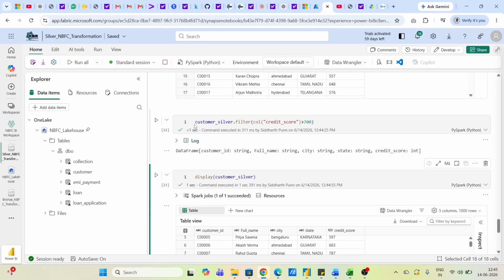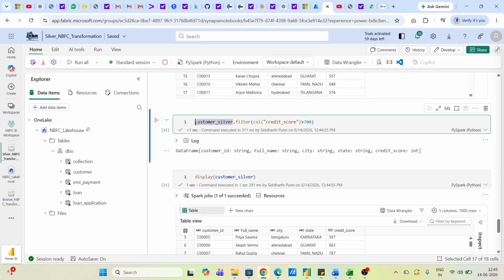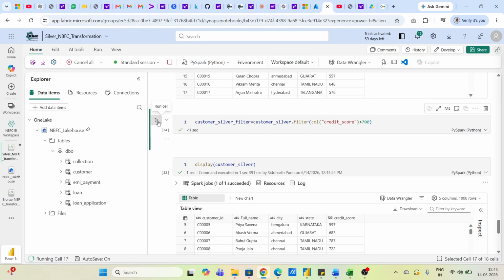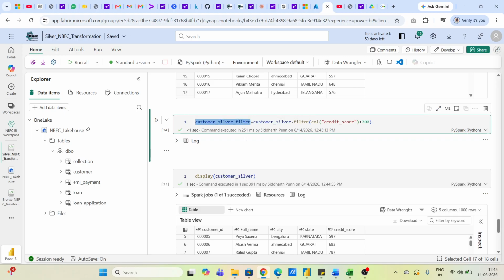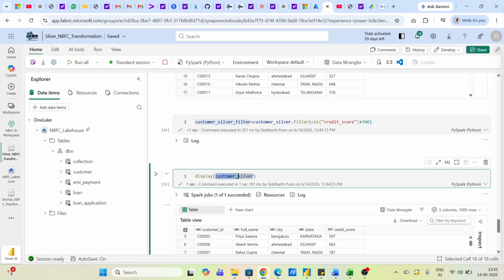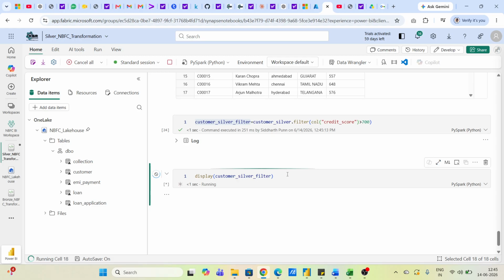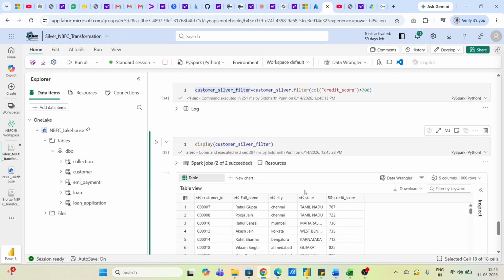Let me store it in a customer_silver_filter equal to, right? Just click on this. Now I want to check the customer silver filter, right? So I would do display on this, and it will give only those values where there is a condition of 700. You can check that.